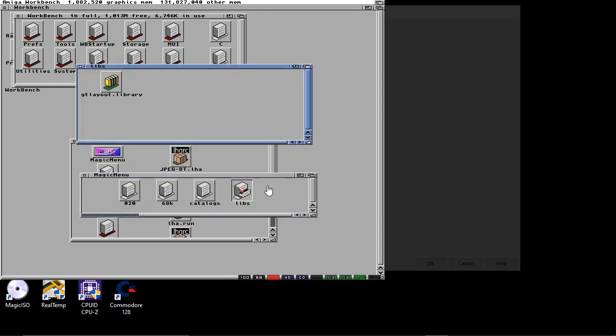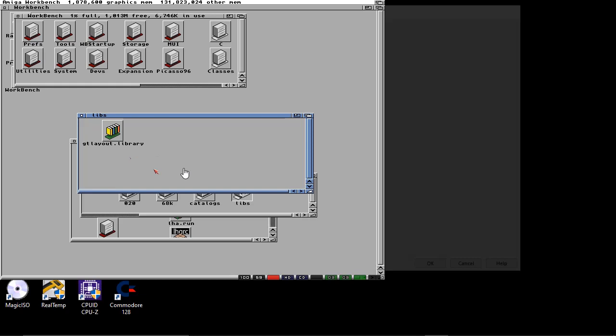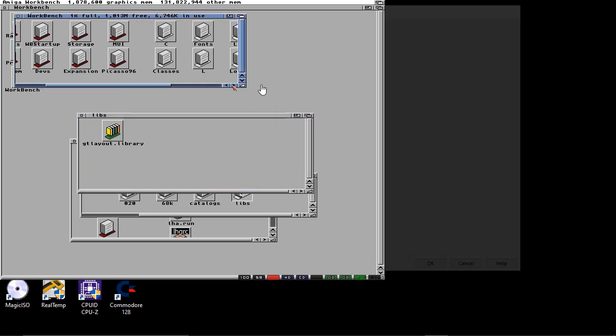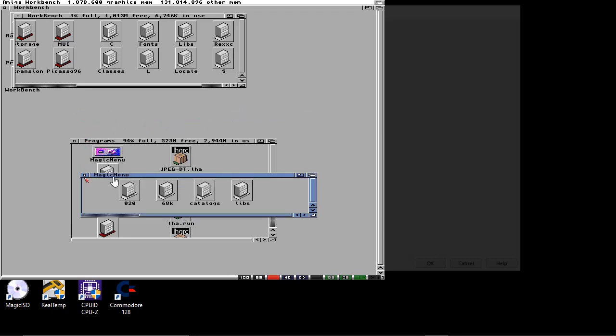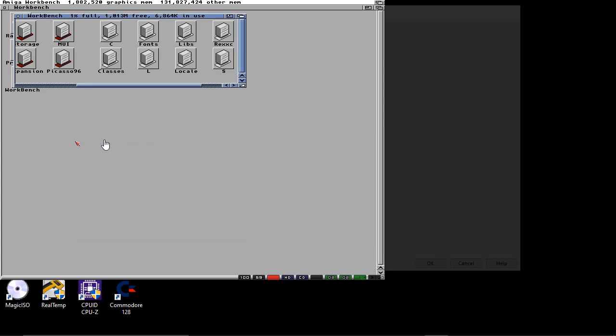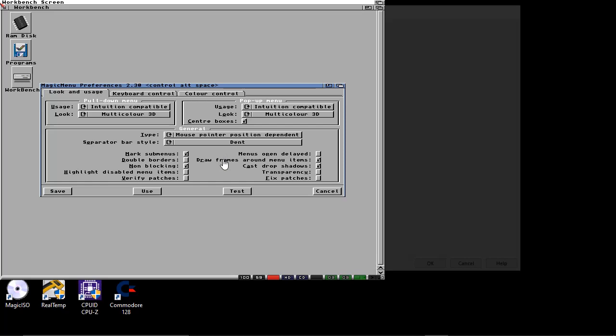Now, go to the libs. The GT layout.library's got to go into the library folder, or to the libs folder, right here, since it's libs. See that, libs? Okay, so drag it and drop it there. Okay, you're done with that. Now, keep our fingers crossed that this will work. Okay, reboot your Amiga again. Yeah, it worked.